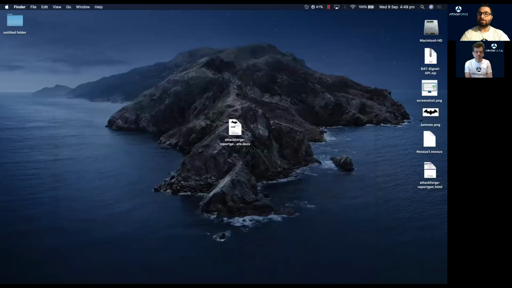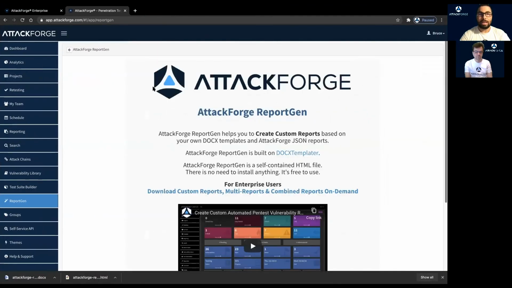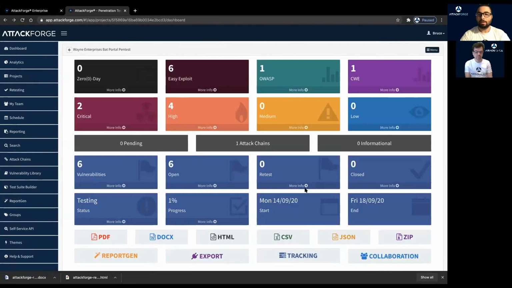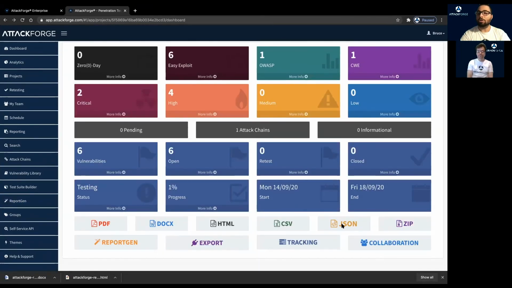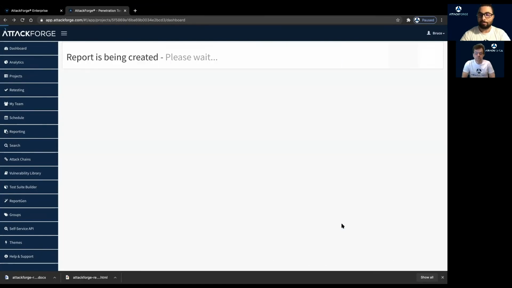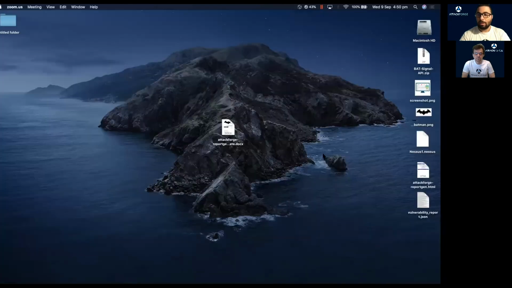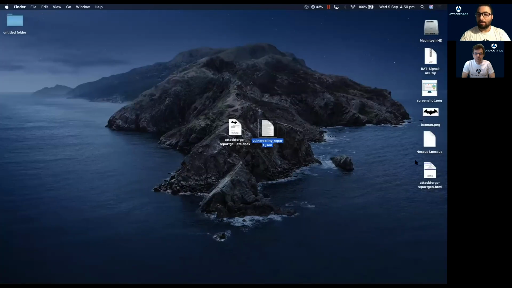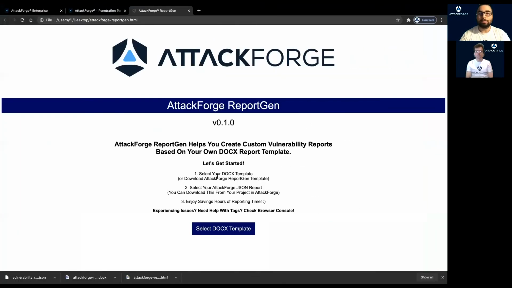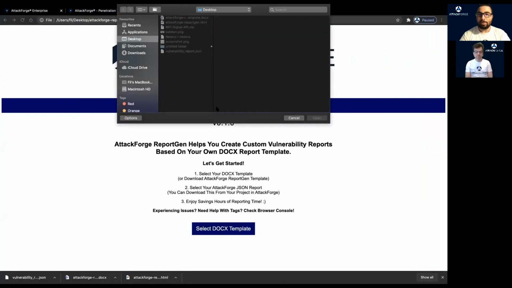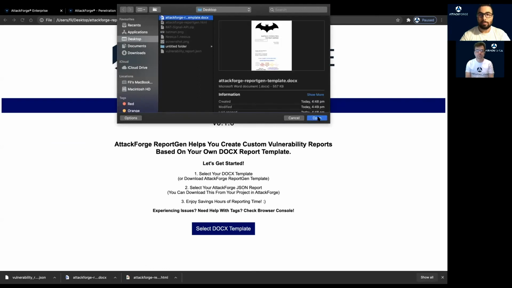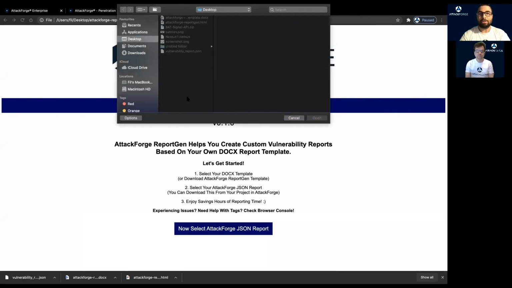So now that the template's saved, let's go back to AttackForge and go back to our project. We're going to download the JSON file, which contains all of the reporting data that we're going to merge with our template. So now we have our template, we have our JSON file, and we also have the report gen tool, which is going to combine those two together. So let's open up the report gen tool. And now we select the template, followed by the JSON file.